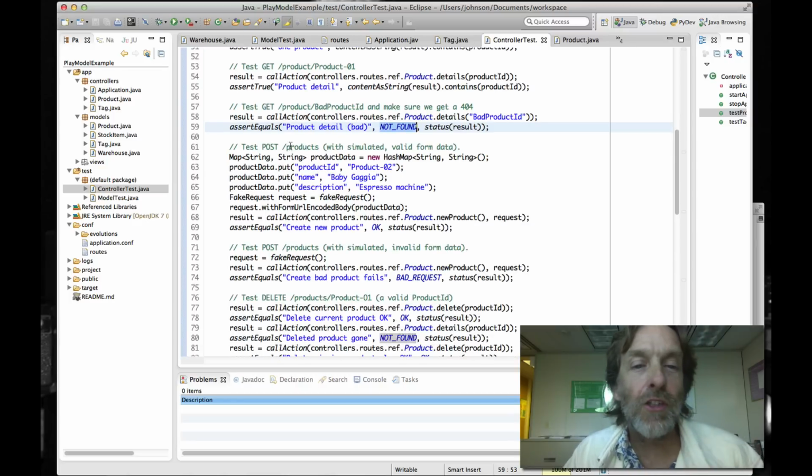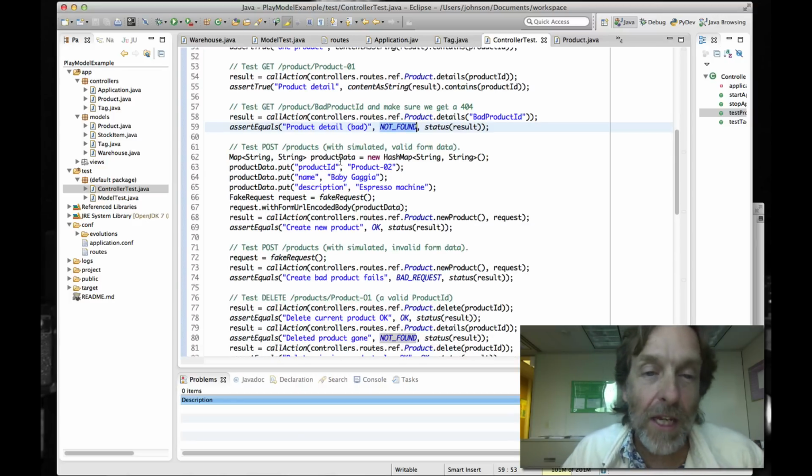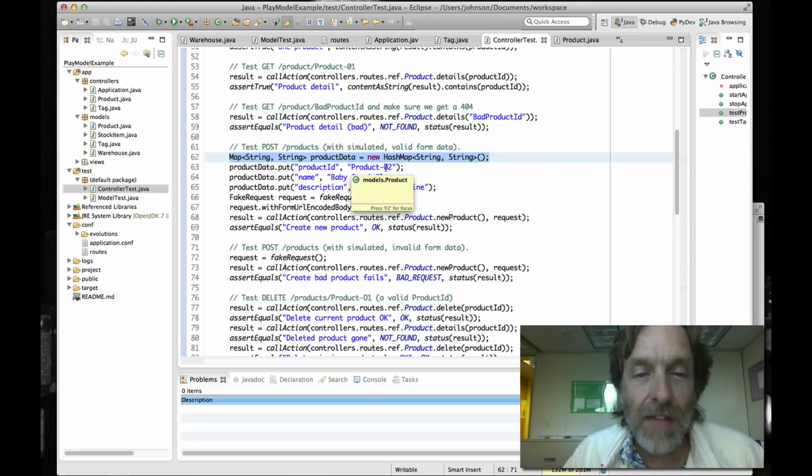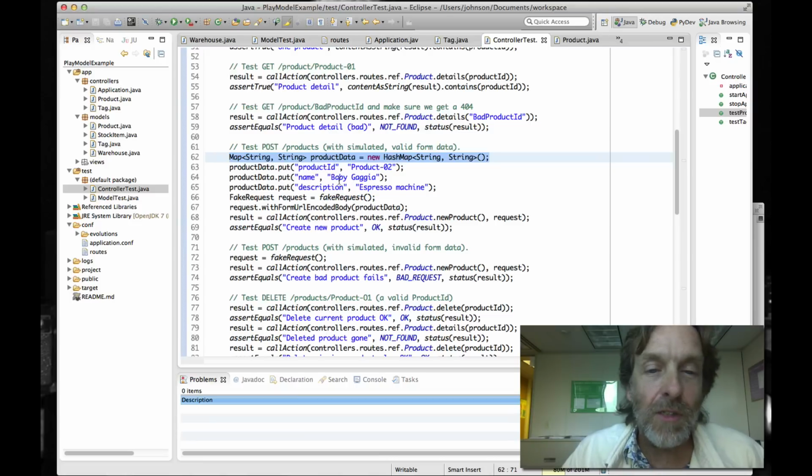Now let me show you how to do a post, which is to create a new method. The way you do that is you first start out by creating a map of strings where the key is going to be the attribute that you want to set, and then the value is the value of that attribute. So we're going to create a product whose product ID is product-02. Here's the name of it. Here's the description of it. Then we do this thing.